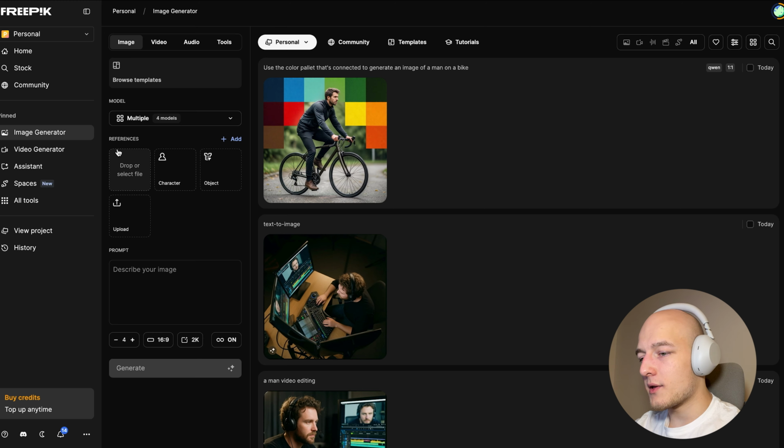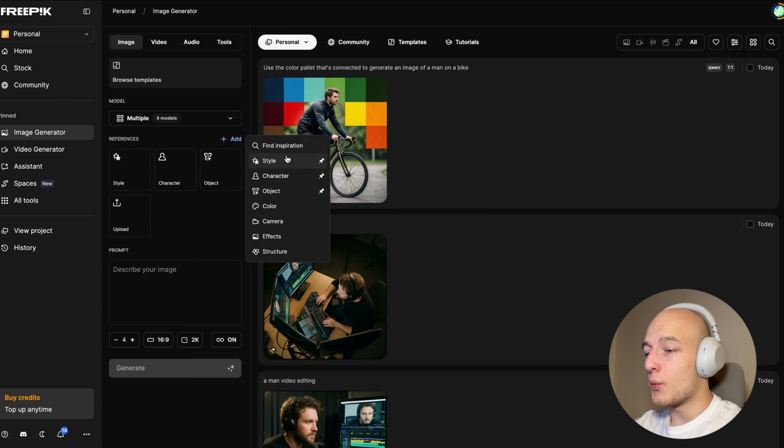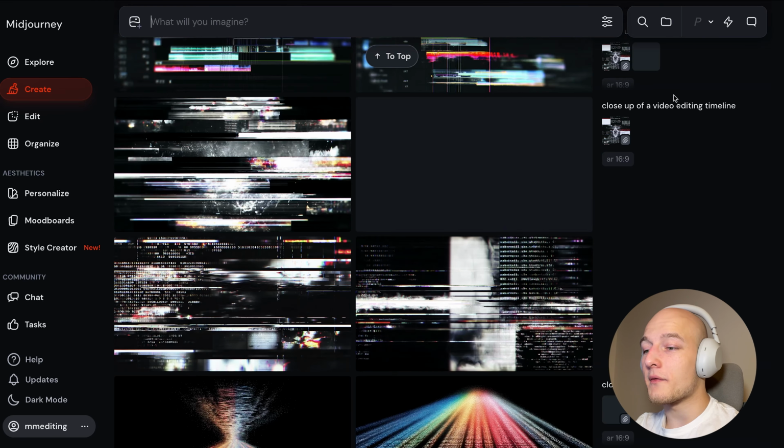And then just underneath the model box, we have references. We can choose the style of the image. We can have some character consistency. We can import an object or upload our own custom assets. And just over here on the button add, we can add more stuff such as colors, different cameras, effects, or structure.